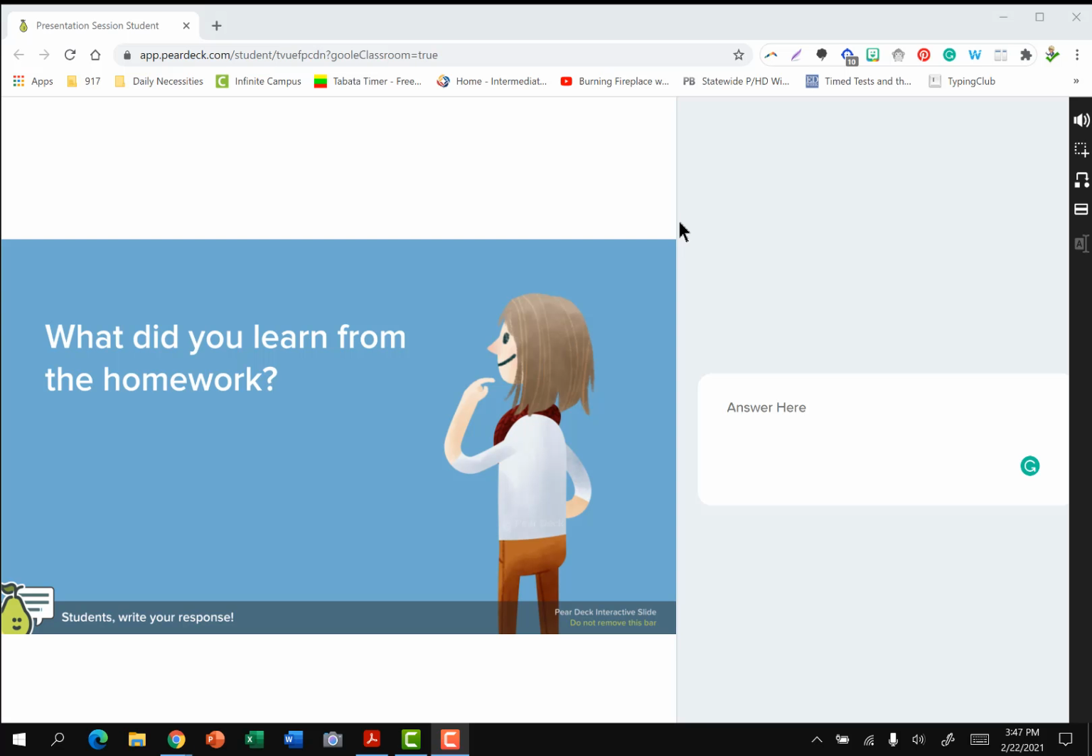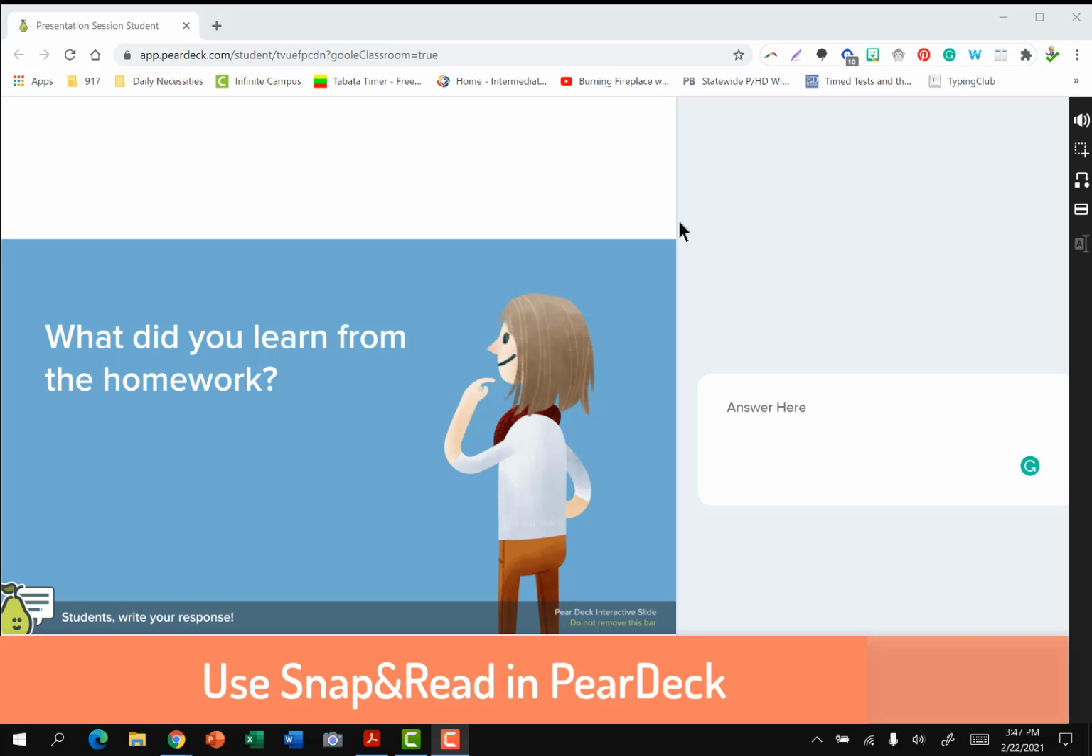Today we're going to talk about how to use the Snap&Read Chrome extension within PearDeck. Because of the way PearDeck treats text on a slide, we can't use our typical speak button. If I press my speak button here, with Snap&Read open, and usually when I go and click on text, plus add another response, I'll hear what's right under the cursor read out loud. However, PearDeck isn't treating this as true text, so I can't use my speak button.